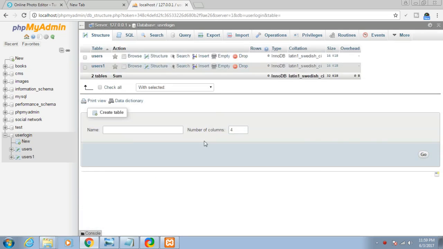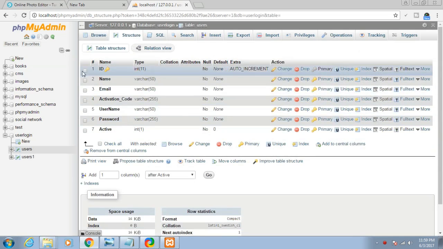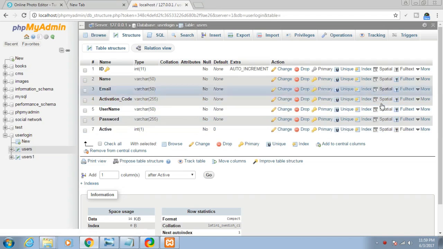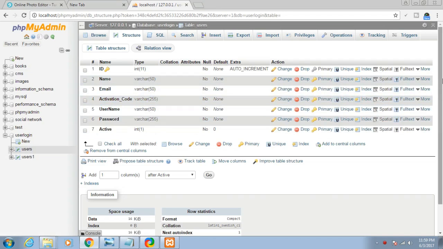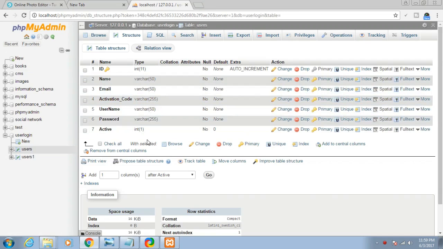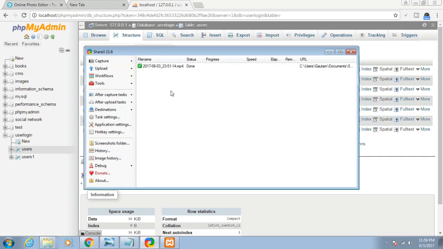Just click on save. As you can see here, your table has been created with 7 fields: ID, name, email, activation code, username, password, and active. So this completes our tutorial. In the next tutorial, we will start coding our index.php page, which will contain a registration form, and we will start inserting users into our table. I will see you in the next tutorial. Until then, thank you very much.